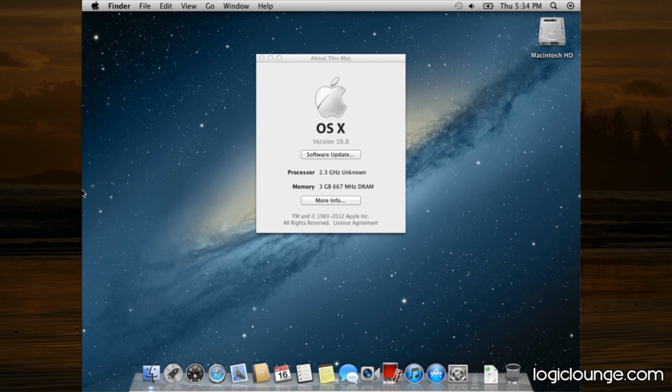So we're going to give you guys an in-depth look and preview of the operating system, and I'm going to explain not only features that are new and different, but also some bugs that I've run into as well.